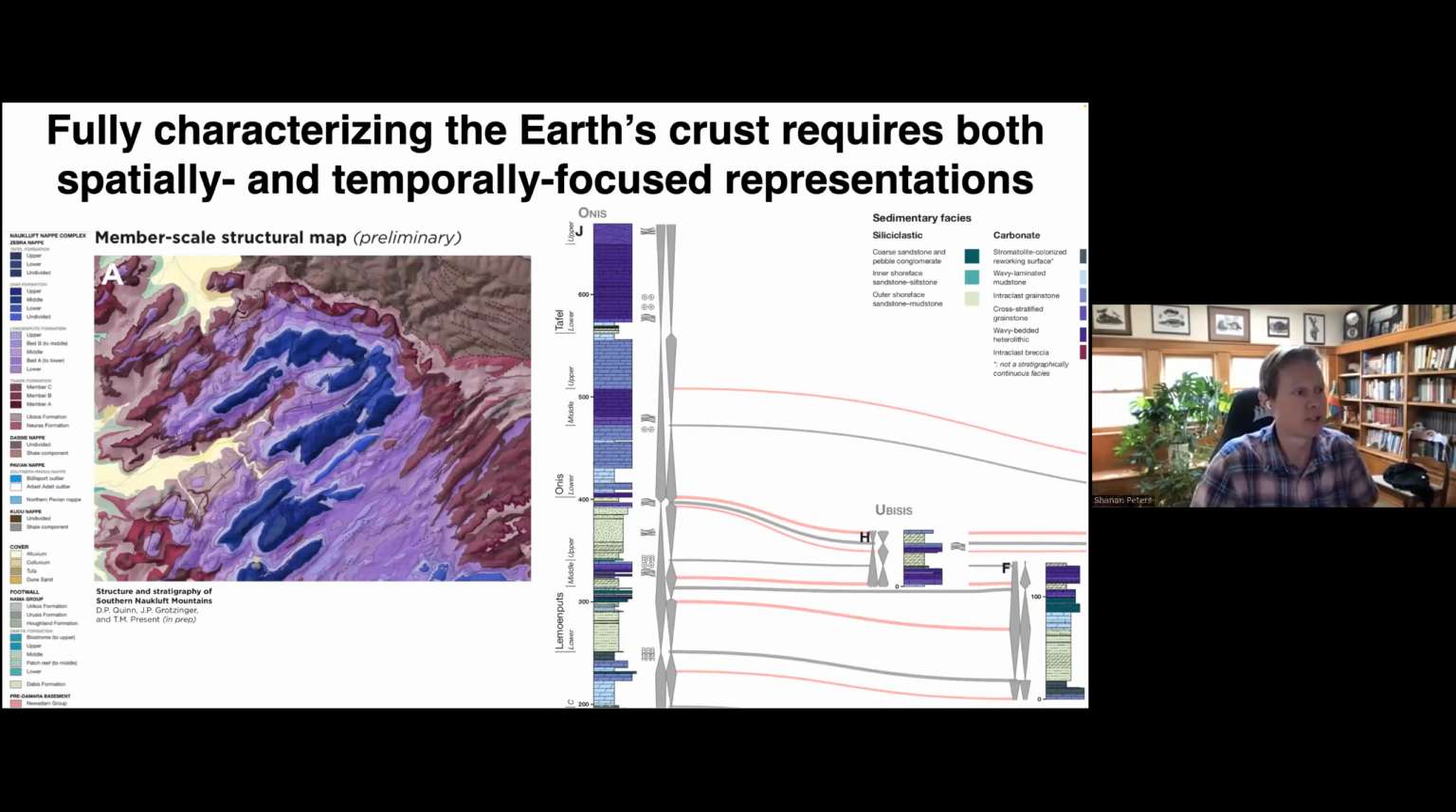When it comes to characterizing the Earth's crust, we require both spatially and temporally focused representations. So on the left here, you see a geologic map-based representation of geology. The spatial structure of rocks in Earth's crust is a very important property of the upper crust. And then the temporal distribution of those rocks, how those rocks are arrayed in time, is particularly important for a wide range of questions, particularly in paleobiology. And so any system that attempts to synthesize and quantify information about the Earth's crust has to take these two approaches simultaneously, the spatial and the temporal distribution of rocks in Earth's crust, each of which is telling us something somewhat different.